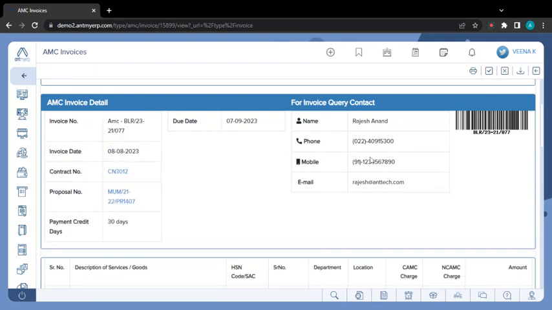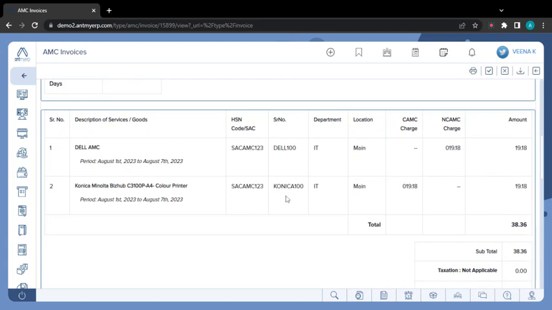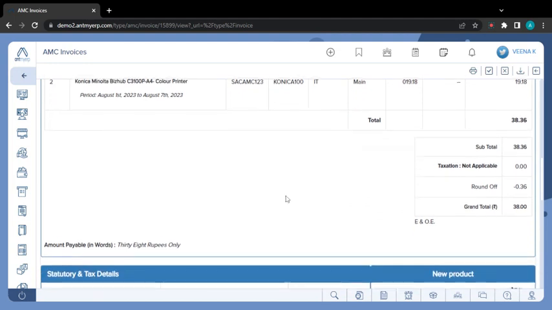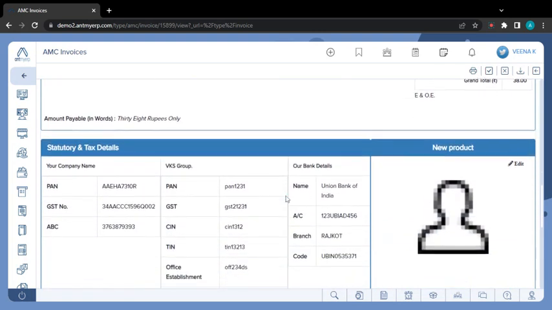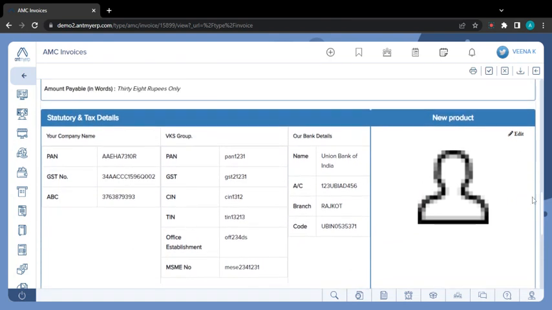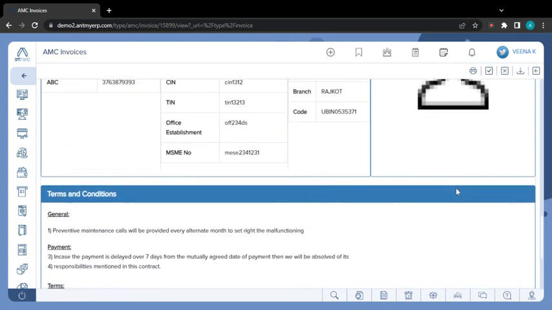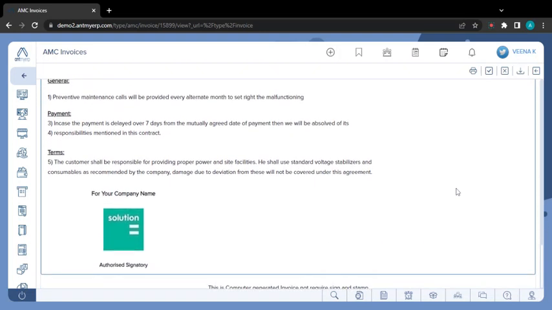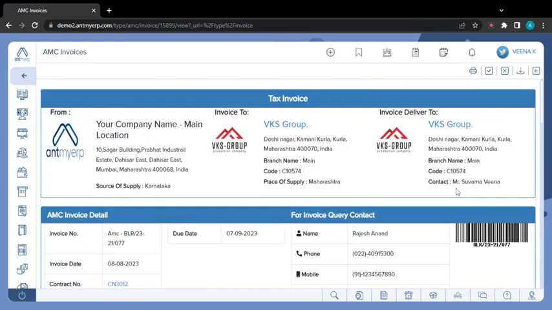At the bottom, you can see the product descriptions, which come with all the necessary details like your serial numbers, the departments, and the amount finally that you're charging them. Further details are the statutory and tax details. Also, you have an option of an advertisement column where you can see the words new product. You can have your own advertisement in the system. At the bottom, you will see the terms and conditions that you have attached with this invoice. So this is the invoice format which you can download. You can print it, download it, and send it across to your customer.